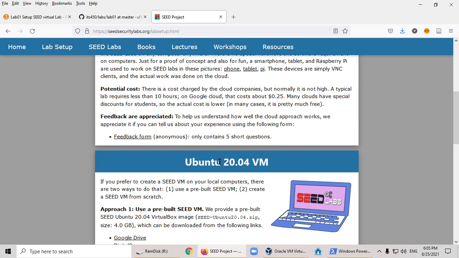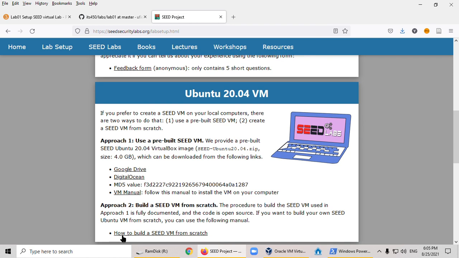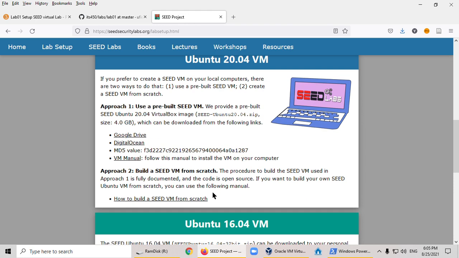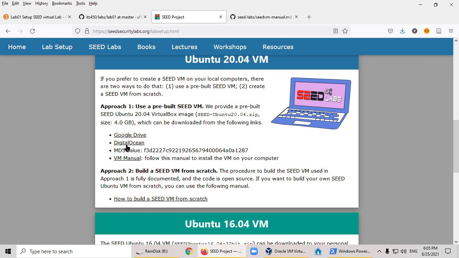There are three ways: using cloud or install locally. We will use this one. The last one is a challenging one, built from scratch. Here is its manual. If you want to build a SEED virtual machine from scratch, you may refer to this manual. So we will follow this manual to install the SEED virtual machine, Ubuntu 20.04. Click and download SEED Ubuntu 20.04.